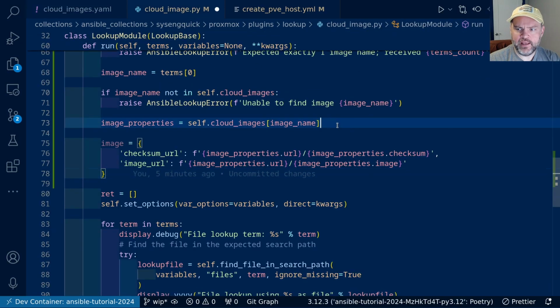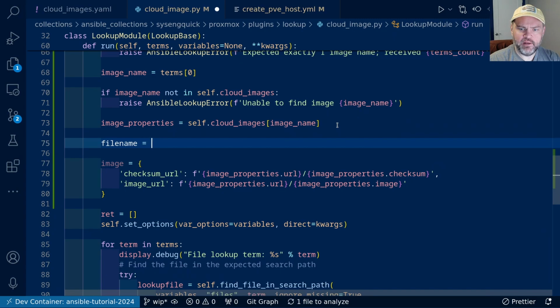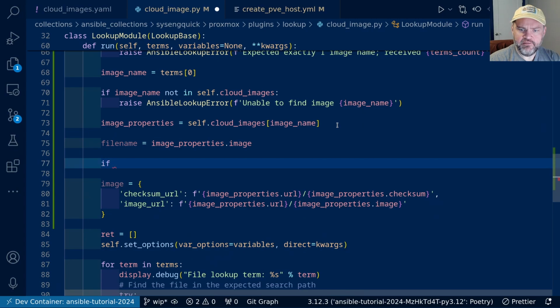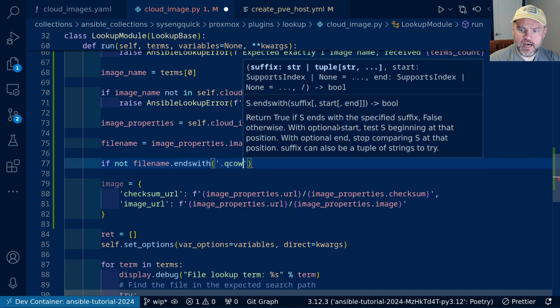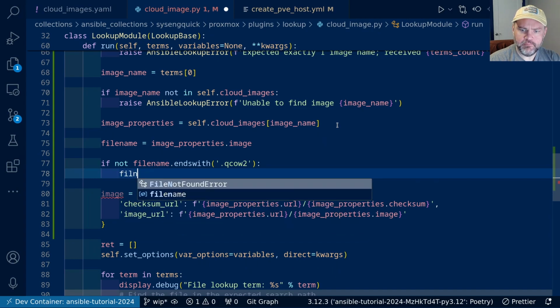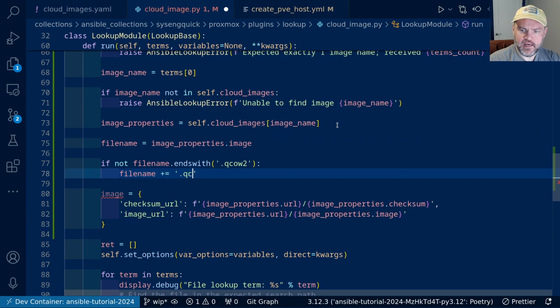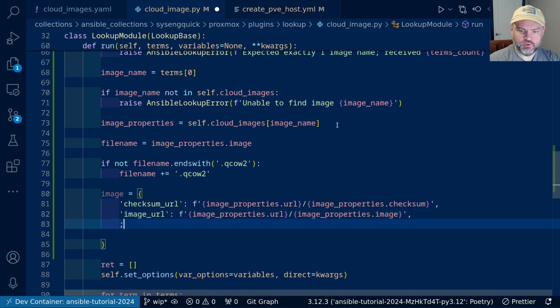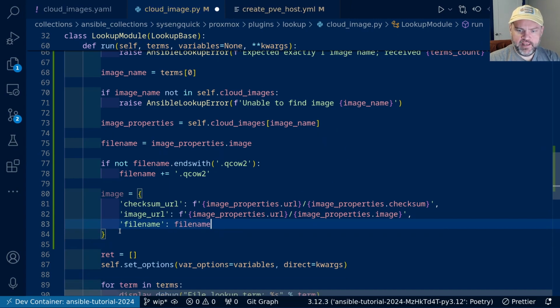Let's create a file name property. So let's say file name equals image properties dot image, and if not file name dot ends with .qcow2, we're just going to add that. So let's say file name plus equals .qcow2. So whatever file they give us, if it doesn't end in the extension .qcow2, we're going to add that. Let's go ahead and add this file name property as well. So the file name is going to be the file name. Okay, there is our image.